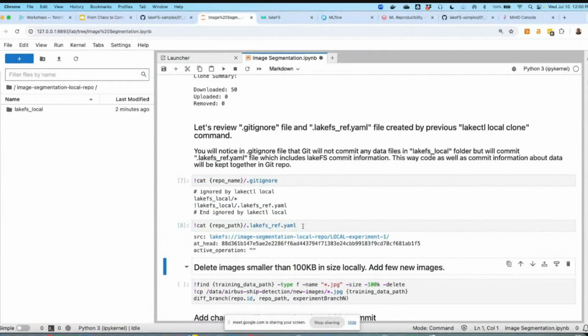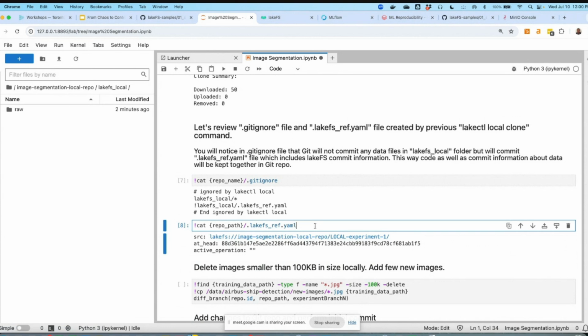If I look into this YAML file, which is stored here, you can see it maintains the data set source, in this case the LakeFS repository name, the branch name, and the commit ID which I'm currently using for my data set. So in Git, we'll upload this information. Any time in the future, you can go back and refer to this commit ID or this source URL to refer to that particular data set. So that's how we integrate with Git.